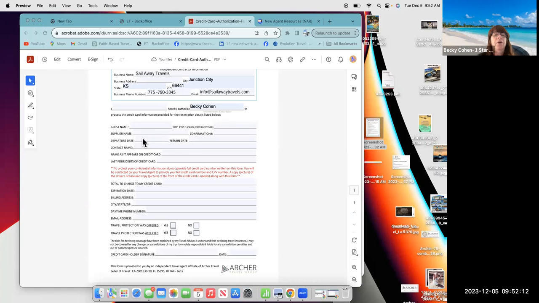So I put in the departure and the return date. I put in the contact name. I'll put in the name as it appears on the credit card because I have them on the phone and I am asking them that. I also will jot down the last four of their credit card and put it in here. And then I also put in the total charge. And then of course I add in all of this. The only thing that I actually have my clients do is sign and date it.